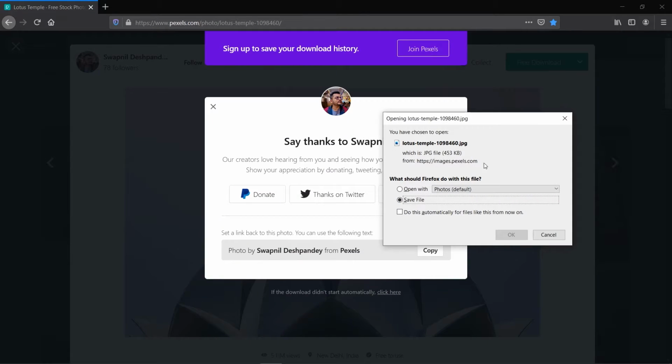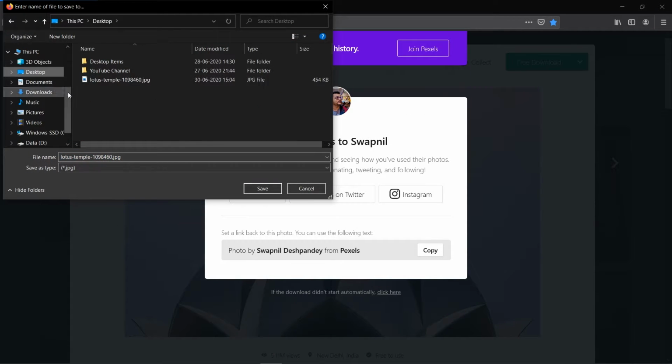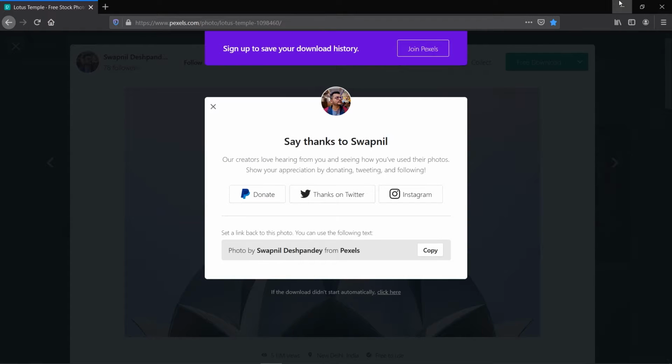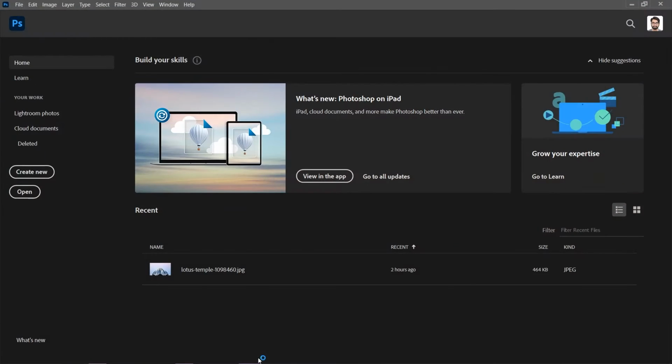Once you do that, your browser is going to ask you where to save the file, and you just decide on a place where you want to save it. I'm just going to save it here on my desktop. I've already done it, so I'm not going to go ahead with saving it again. And once that's done, you can close your browser and you can just open Photoshop.